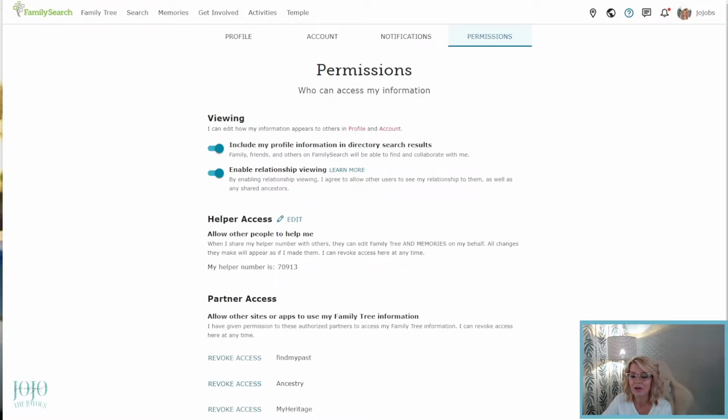Here's also a really cool tool. It's called Helper Access: allow other people to help me. Everybody has a helper number. Well, I don't know if everybody does, but everybody in the Church of Jesus Christ of Latter-day Saints who has a membership account has a helper number. I do know that is correct. I would give somebody this number if I needed them to get on my tree on Family Search and do some editing or fix something for me. This is a really easy way to do that.